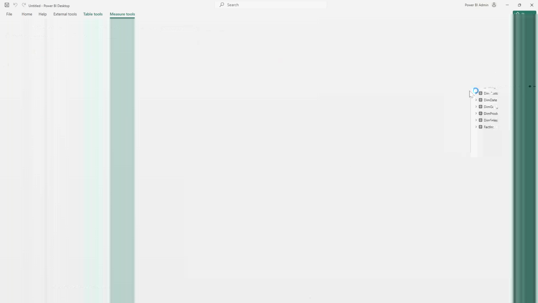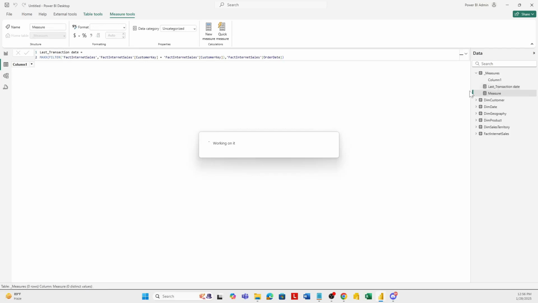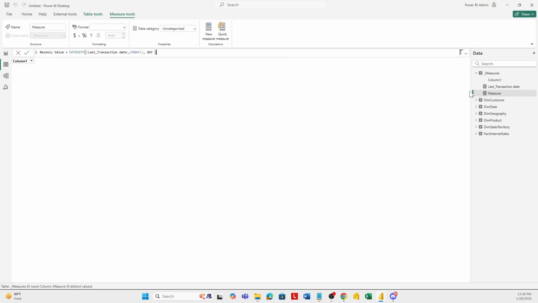Then we will now calculate the recency value from that. So I will click a new measure. For recency value, with that last transaction date that we have, we now find the date difference between the last transaction date and today's date. That gives us the recency value.